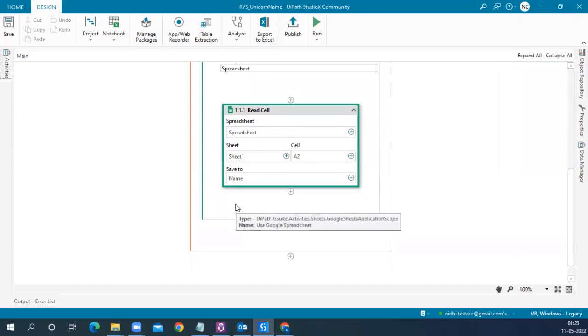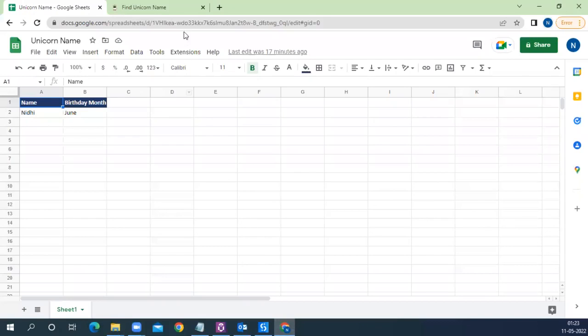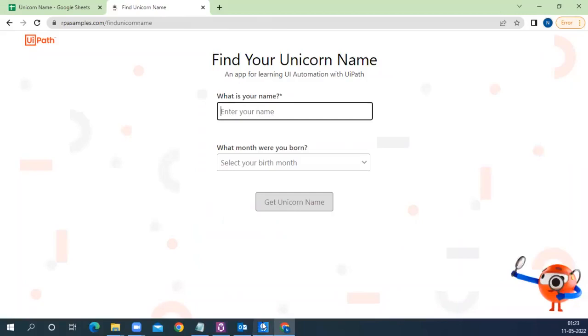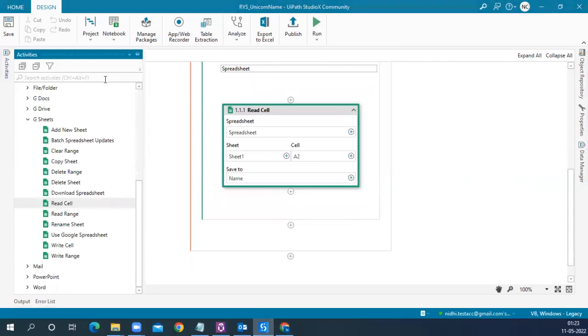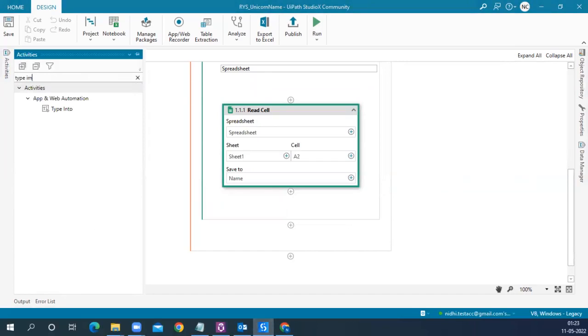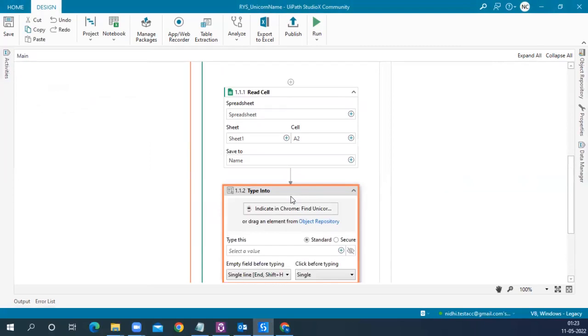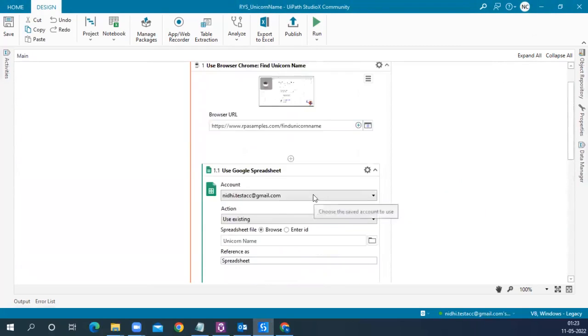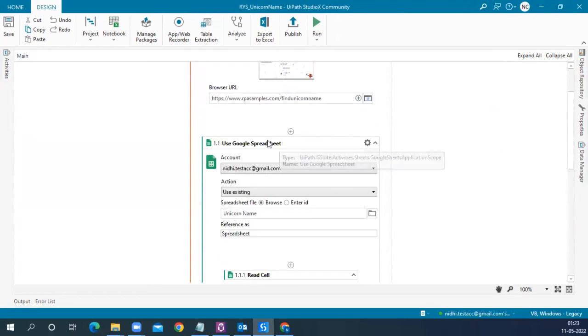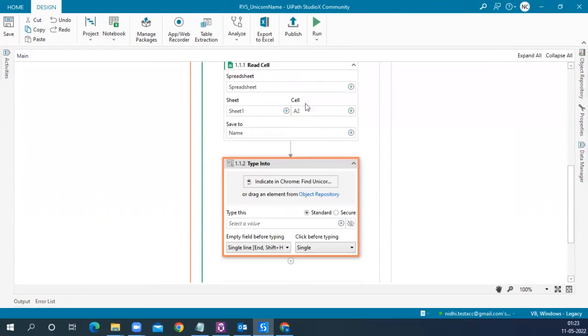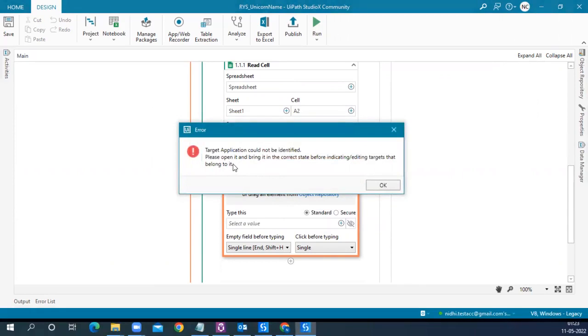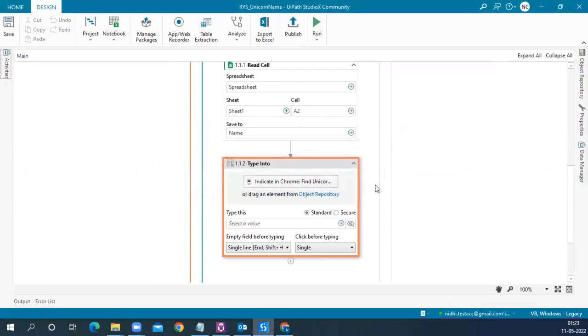Now the next thing is we want to type this name in the web page, right? Which is find unicorn name, this field, right? So for this, we have an activity called type into. So I'll be using that activity now, which is type into, and I'll drag it after the read cell. Make sure the sequencing is right. You can see it here. Inside the Google spreadsheet, we are reading, and then the same value that we just now read from the spreadsheet is what we are going to type now. Indicate in Chrome, click on this option.